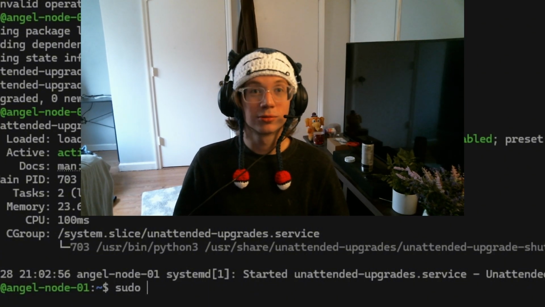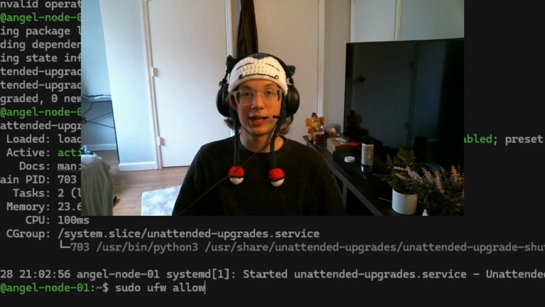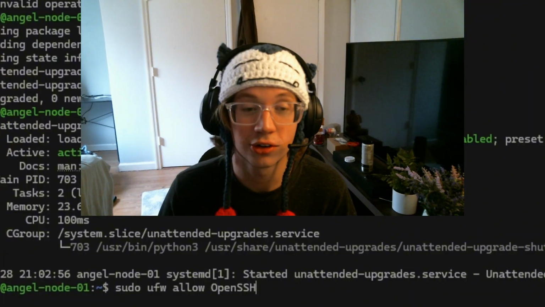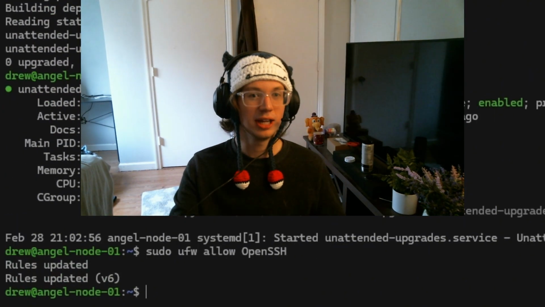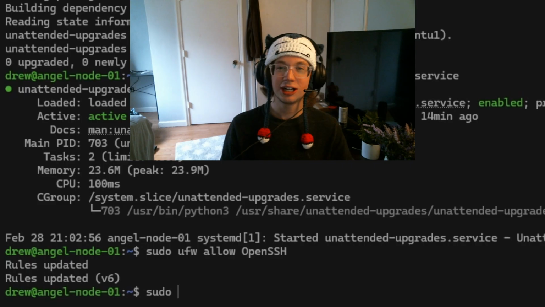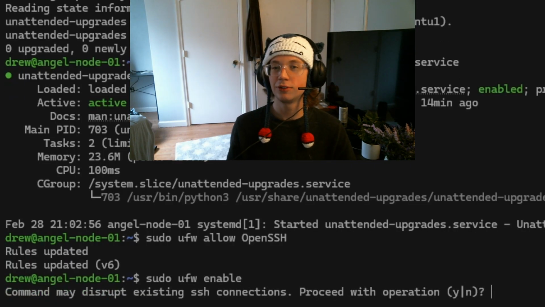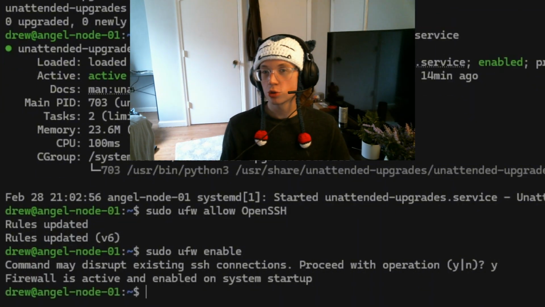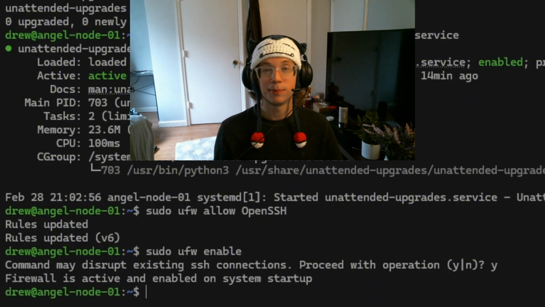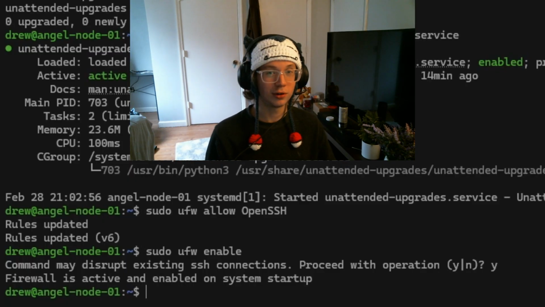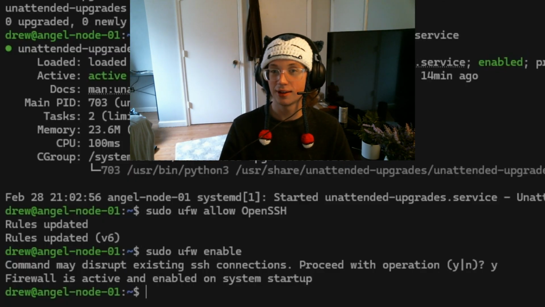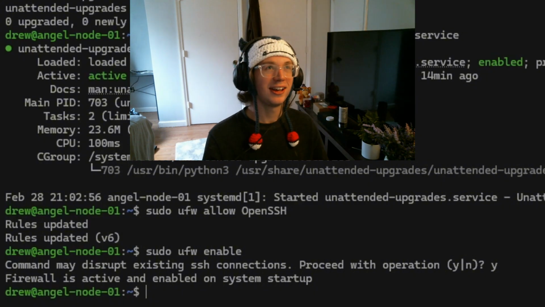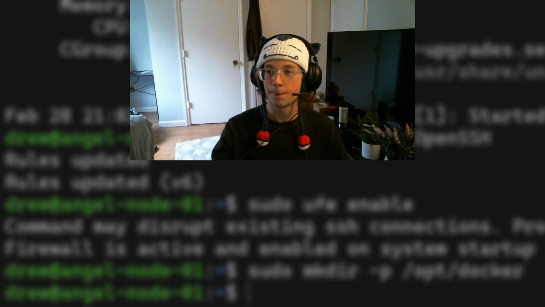Now the next command I'm going to run is sudo ufw allow OpenSSH. I'm just going to allow SSH through the firewall so I don't lock myself out of the server when I enable it. Now, the very next step, I'm just going to type sudo ufw enable. This just enables the firewall, which blocks all incoming traffic by default. So that's why I did SSH first. And now that it's enabled, the firewall is up and working, and it's only allowing SSH traffic in.